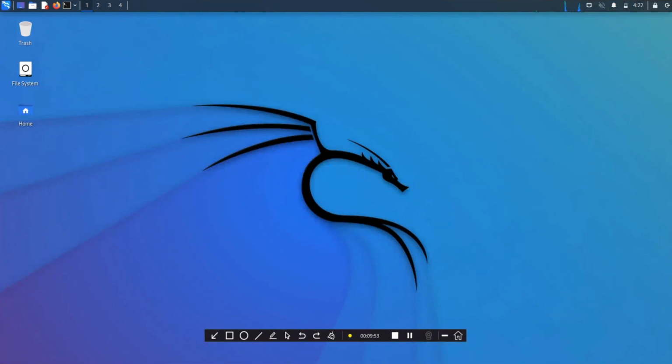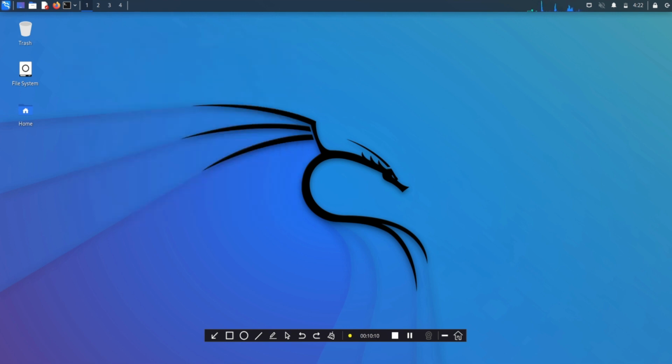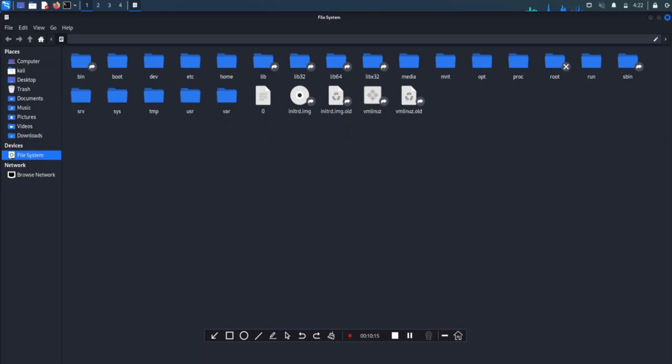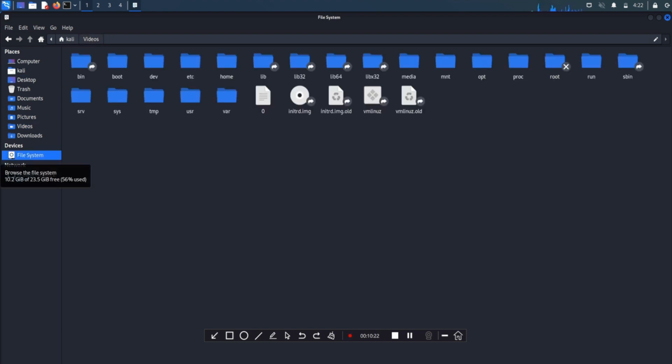For the full screen mode, we have to click on View and select the full screen mode. And to exit from full screen mode, we have to press Ctrl F. So here we go. Our Kali is running fine.